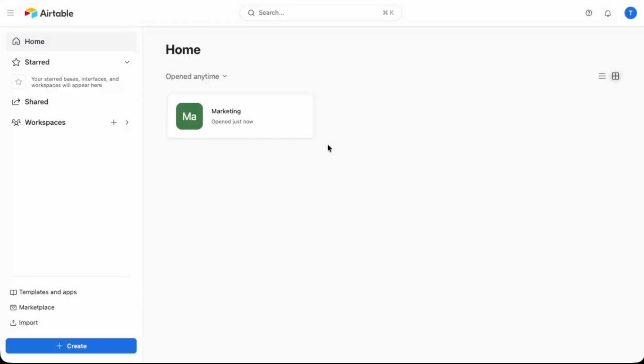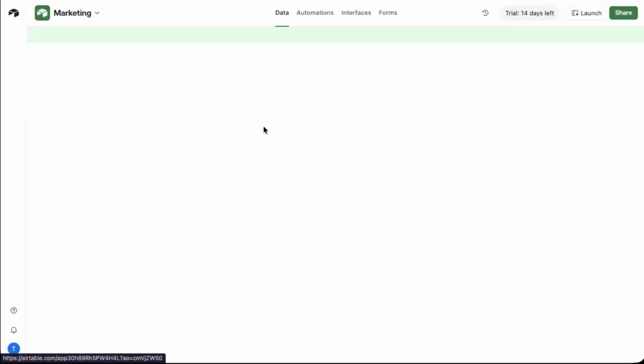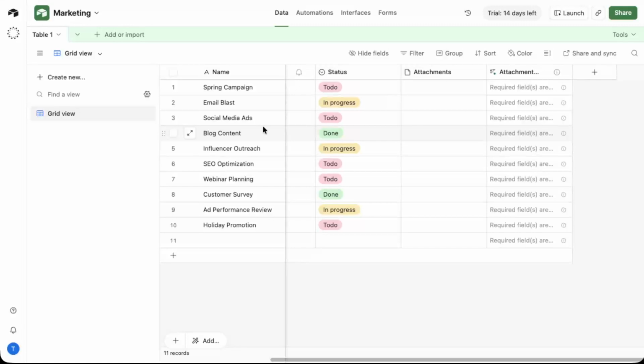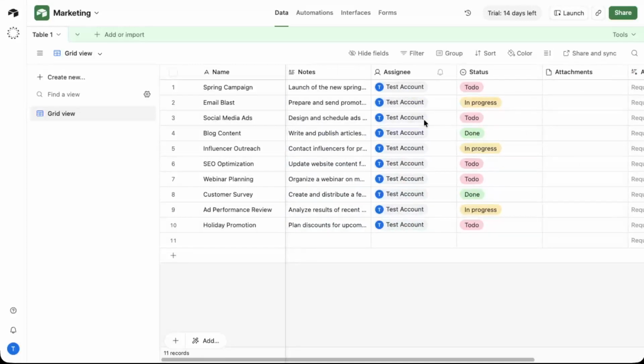Next, find the base where you want to add a new column. A base is basically your Airtable project or database, made up of one or more tables. Click on the Bases tile to open it. Airtable will load the table view, which looks similar to a spreadsheet, with columns at the top and rows of records underneath.